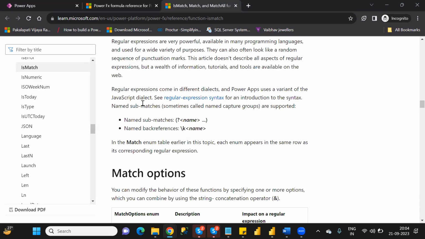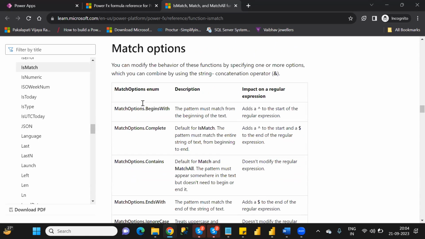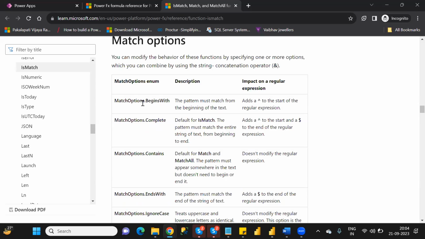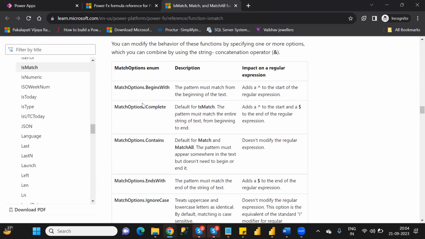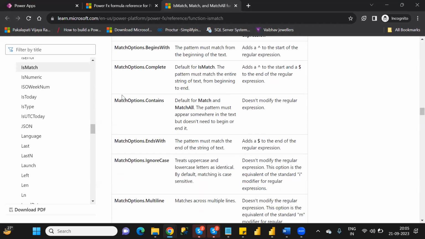And after writing a pattern, you have to write match options. These match options mean that the pattern must begin with something. That means whatever pattern you mention, that pattern starts from the starting of the character, and I want to check it. Then you have to take the match options as begins with, complete, or else contains, meaning any of the one.